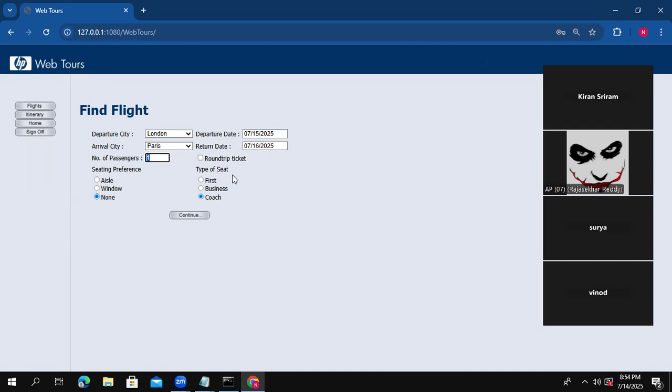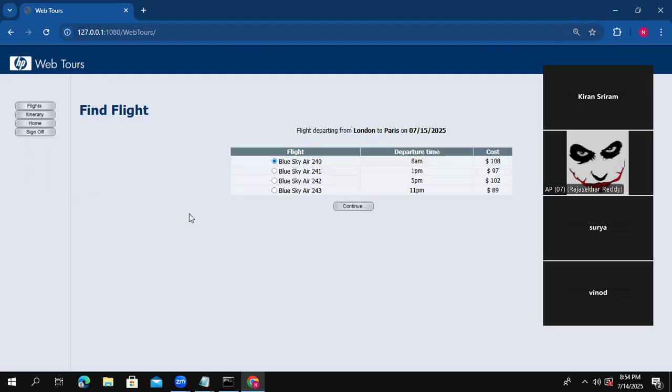Type of seat, because in the flights we have different types of seats, first class, coach or business class. So we can select from that. And after that, click on the continue button. And all these will be the available flights from London to Paris on this date. So you need to select based on the time and based on the cost. You need to select which is the suitable flight for yourself.